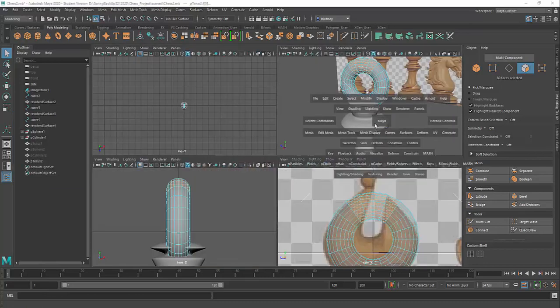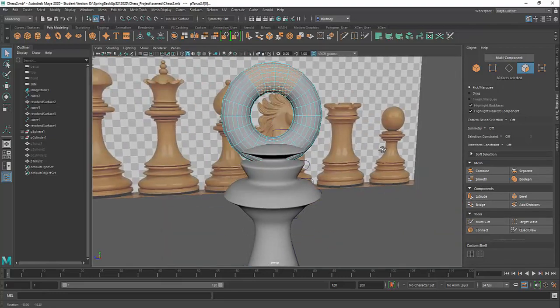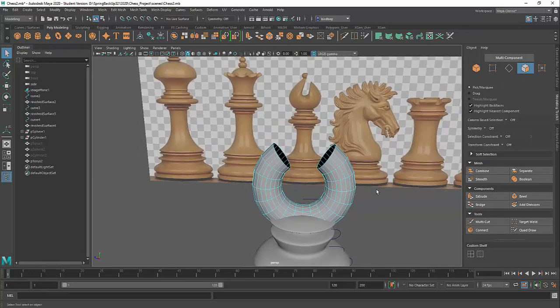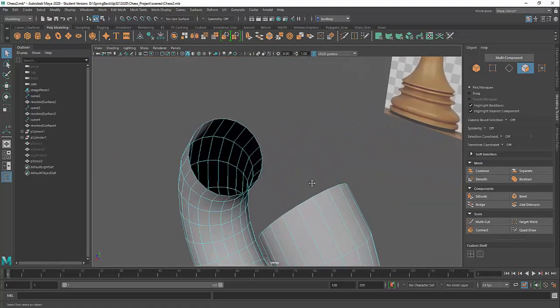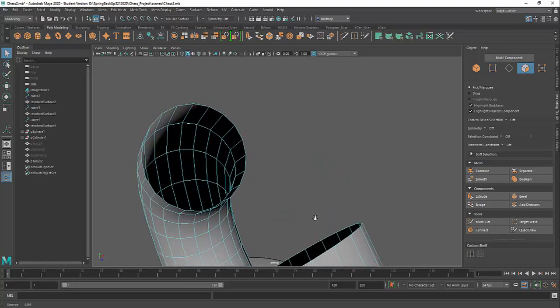Now I can tap spacebar and go to my 3D view, and you can see those areas are indeed selected. And I can just delete them by hitting the backspace or delete key. Now then we have this issue of basically an open piece of geometry, which we usually don't want.